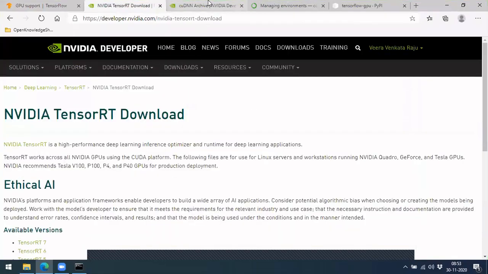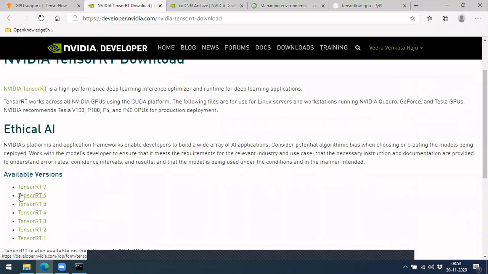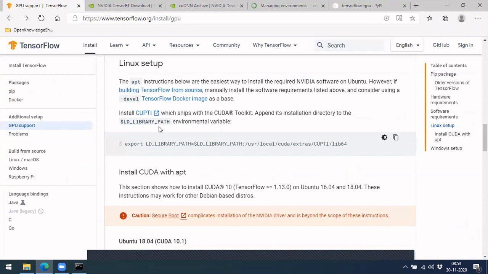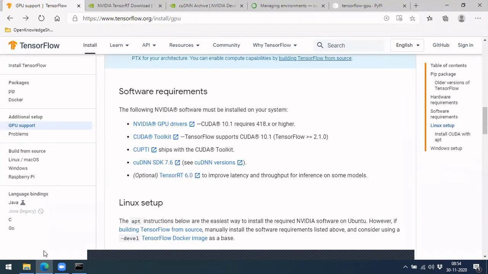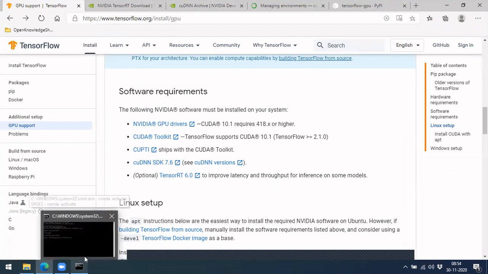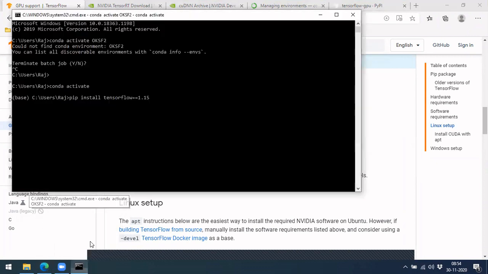If you download this TensorRT, you have to download TensorRT 6 through this folder as per the requirements given within the TensorFlow website, and then place it within the CUDA 10.1 folder, and then you'll be able to use TensorFlow GPU and run your programs with the GPU. Okay, this is about TensorFlow installation. Now you are ready to use TensorFlow. For that, open Python and do import tensorflow as tf. If it is imported properly, then your installation is working well.